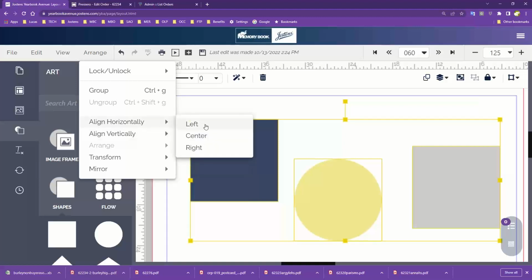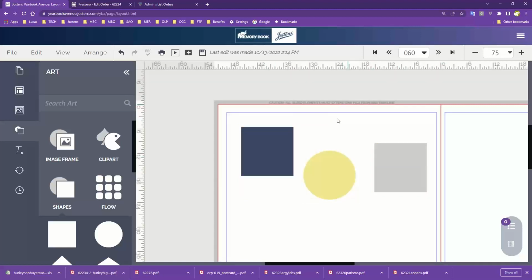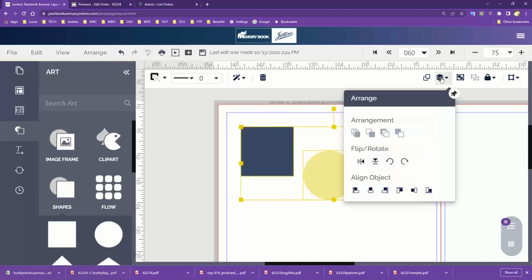Align horizontally, where I have left, center, and right, would be more for columns, items that are in columns. So I'll show both of those here. You can also get to the arrange options from this drop down. Once these are highlighted, that's when this toolbar shows up. We have our arrange options here as well.